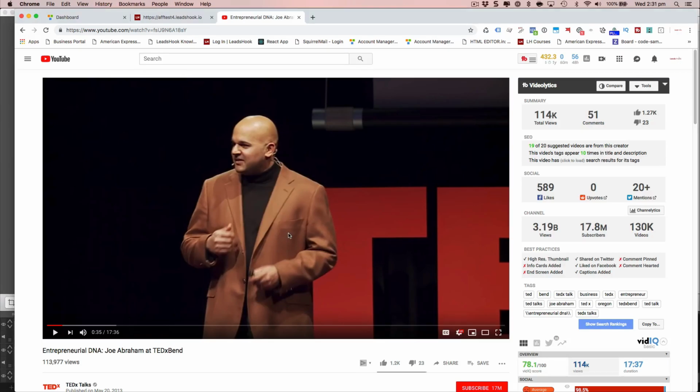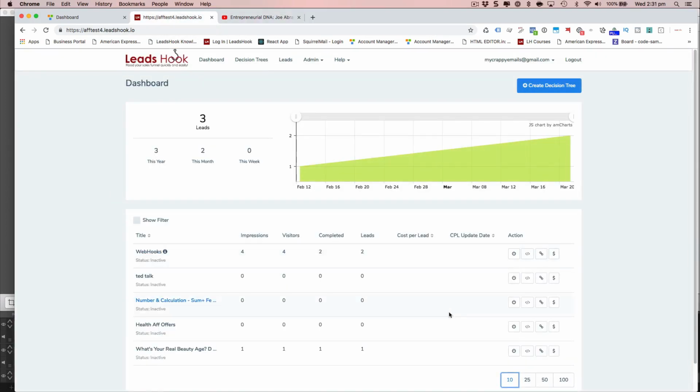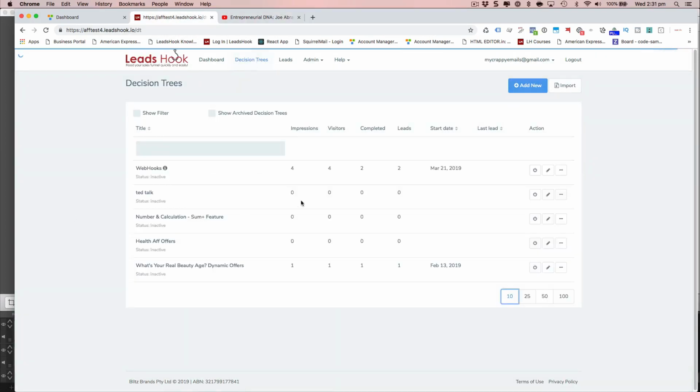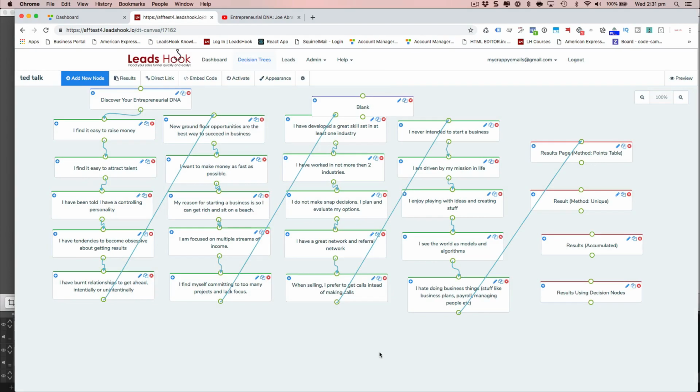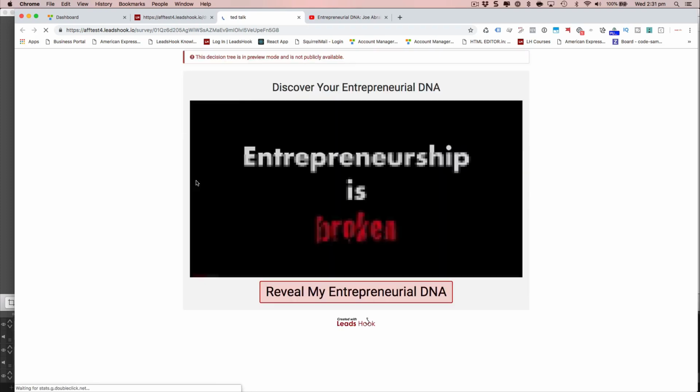So what does that look like inside LeadsHook? I'm just going to go here to decision trees, and that's the TED Talk right there. And I'm going to edit, and that's basically what it looks like inside of LeadsHook. If I just go through this, I'm going to do a quick preview and reveal my entrepreneur DNA.